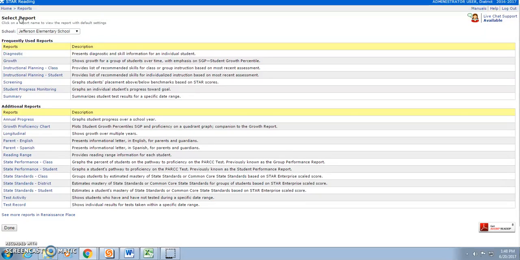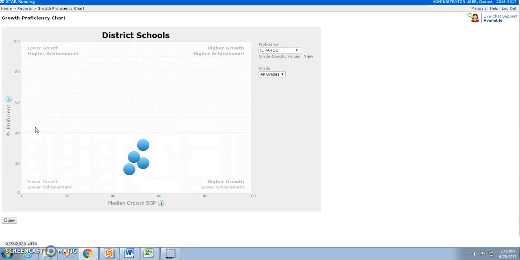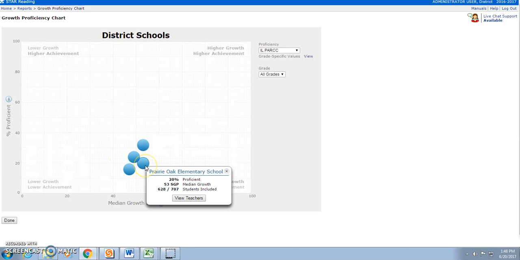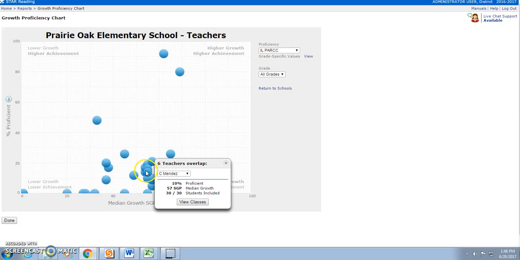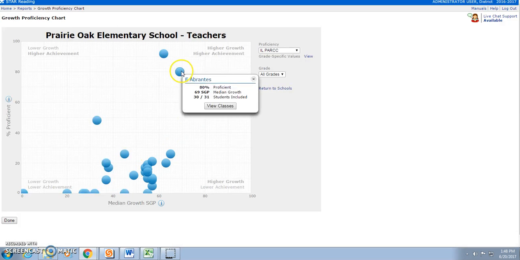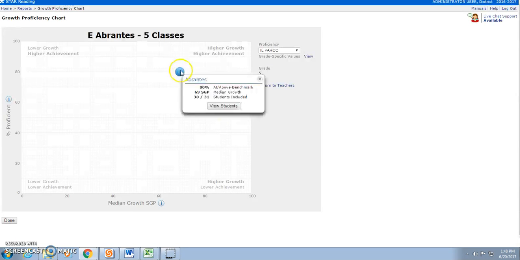One other report I want to show you, although you can't use it after the first test, only after the second test you give the students, is the Growth Proficiency Chart. I'll get down to the school level real quick here. So I'll first click on Prairie Oak. I'll click on View Teachers. Say I click on this class here. I'll go View Class. Now I'll click on View Students.